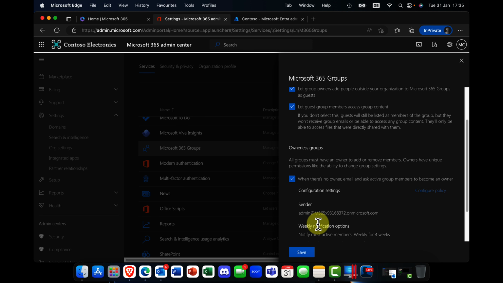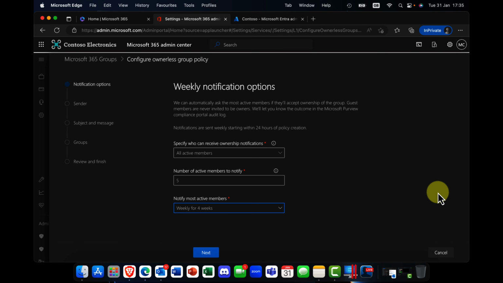So one of the things you're going to need to do is go ahead and configure the policy here. And you can specify who can receive membership notifications. So are you going to allow all active members, only certain active members, or block active members? So you can do an allow or a block list there. You can specify the number of active members to notify.